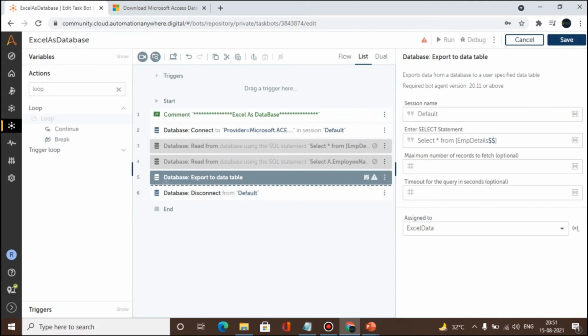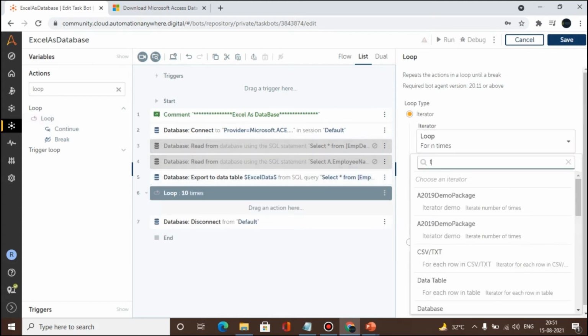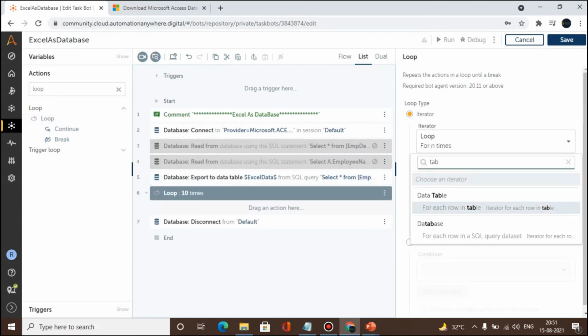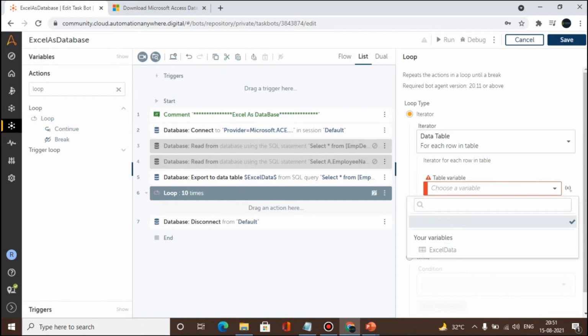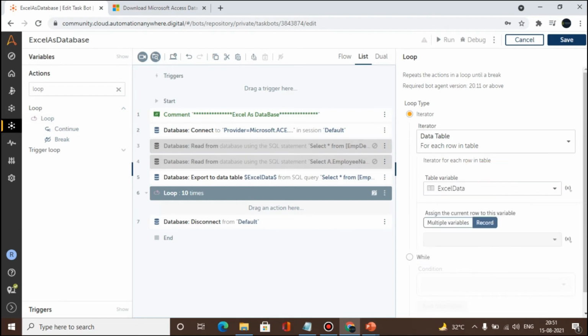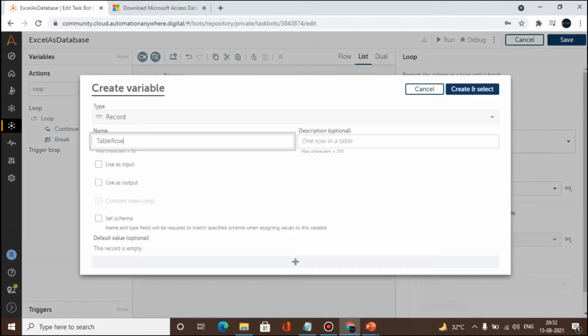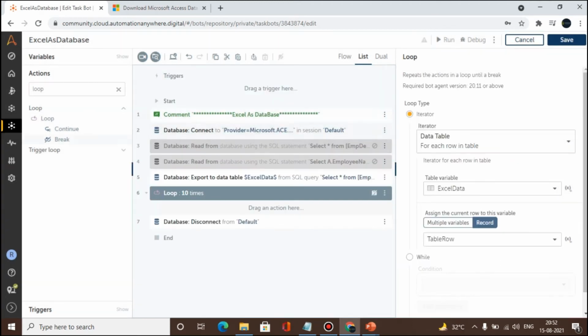So here I will just drag the loop command, and I will look for a table data, and here we have to select the particular variable. Now once we run this loop, it will read the data from here and assign it into a record variable. So let me create a record variable. Let's go with this table row, and I will click. Now I'm just putting a message box to see the data.